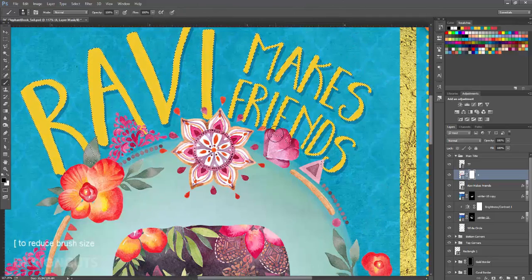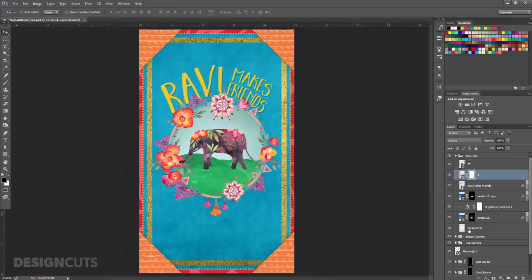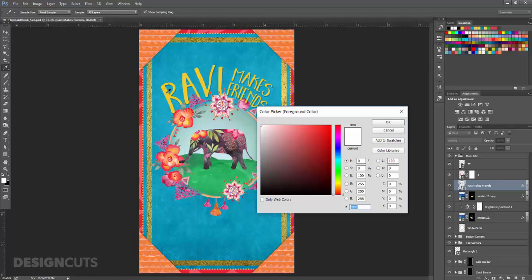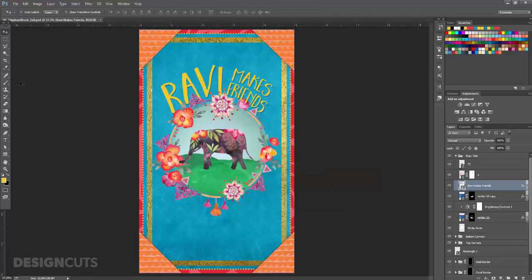Brush over any areas of the wreath that obscure letters, but only if it's making it hard to read. Some degree of interaction between elements is nice. Press Command D to deselect and brush over any additional elements. Now click the color swatch and use the eyedropper to sample the yellow from the main title.